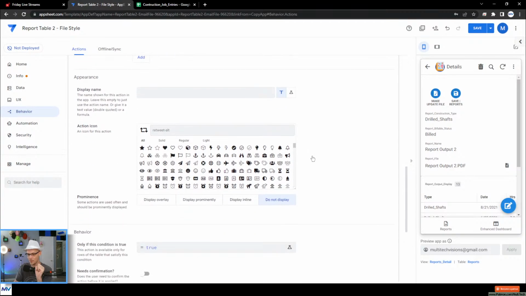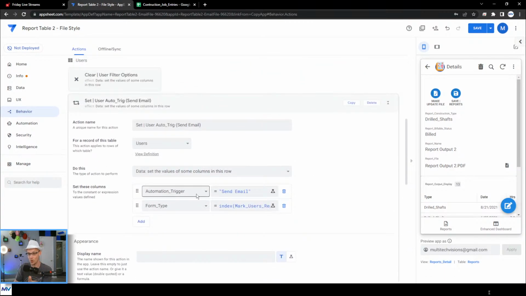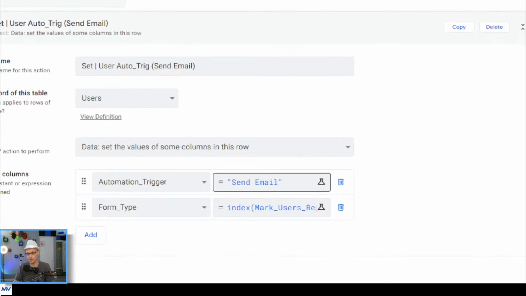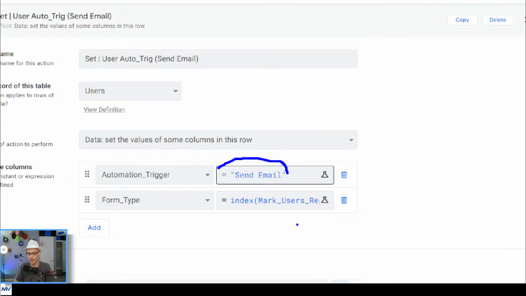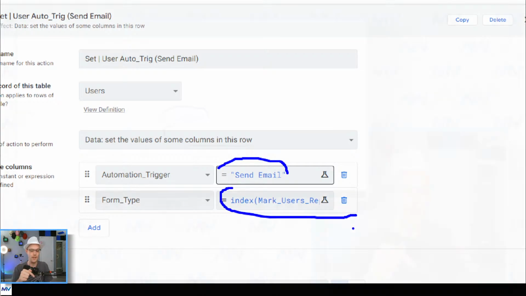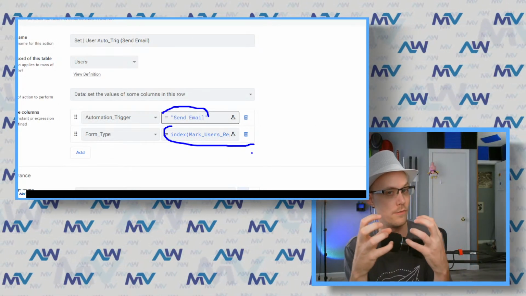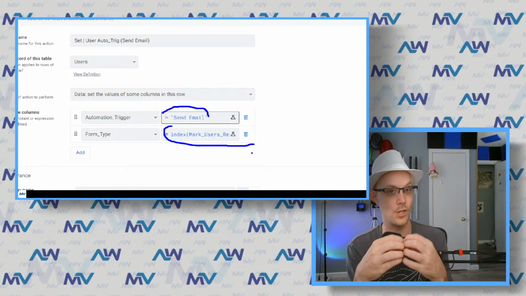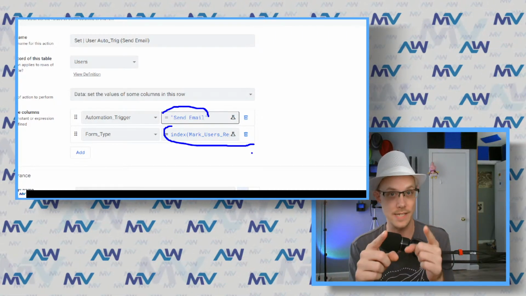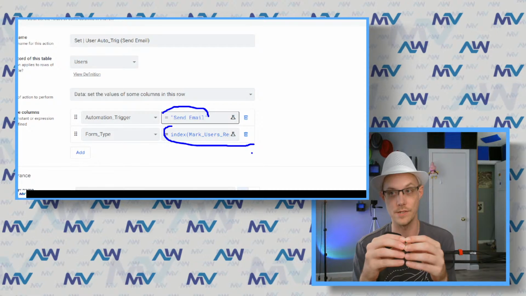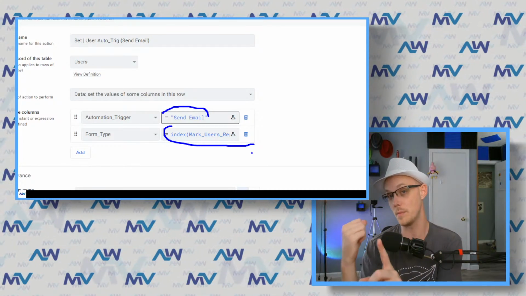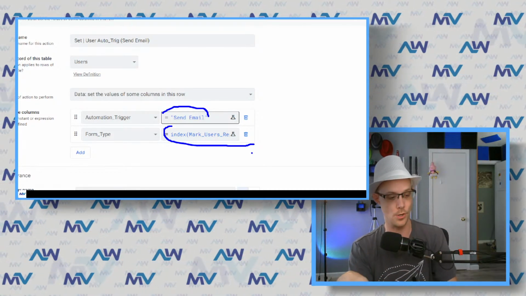I haven't saved yet, that's why it doesn't validate. Set, so I'm setting the automation trigger to the actual trigger that I need, and then I'm setting the index to the report that has the thing I'm supposed to be sending, right? This way, each user record now has the individual bits of data that it needs in order to execute what it needs to do. The last thing I got to do to make this work is set up that user email chain so that it does what it needs to do.